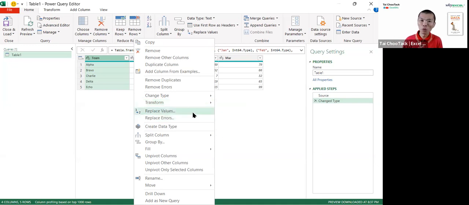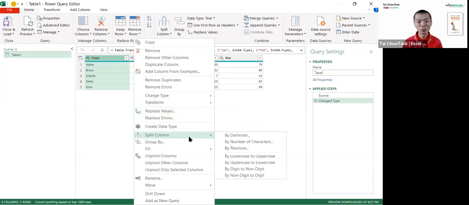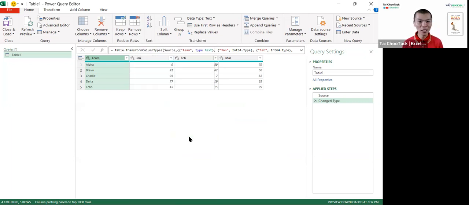In Excel, we have something called text to column, where we can split the column. There's something similar here as well. We can go for Split Column. Well, I believe this will give you some idea of the things you could do inside Power Query. So let's go back to our topic.